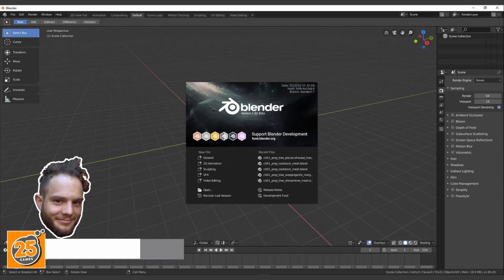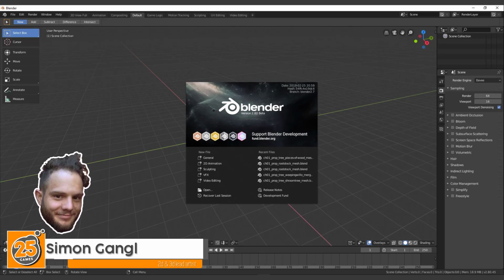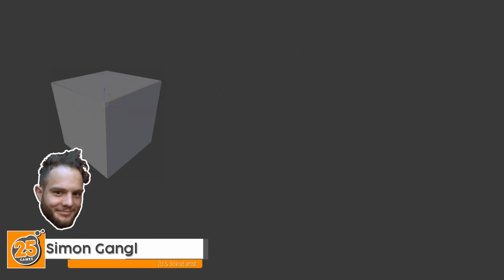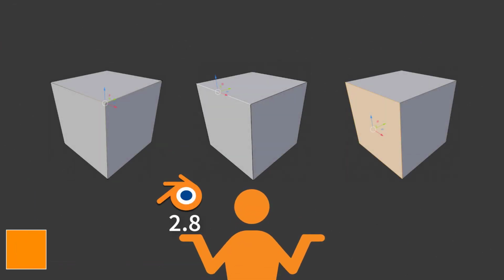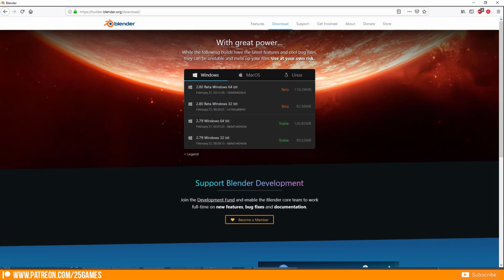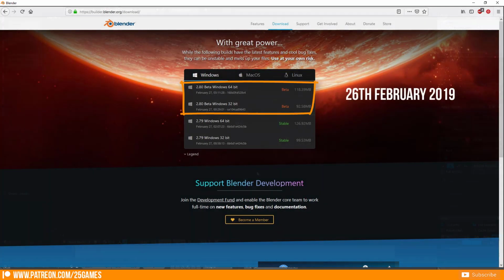Hello and welcome, Pixels 25 Games is here, and I want to show you today how to simply switch between Vertex, Edge and Face Selection in Blender 2.8 compared with Blender 2.79. Please keep in mind that Blender 2.8 is still in beta and I got the build on 26th February.